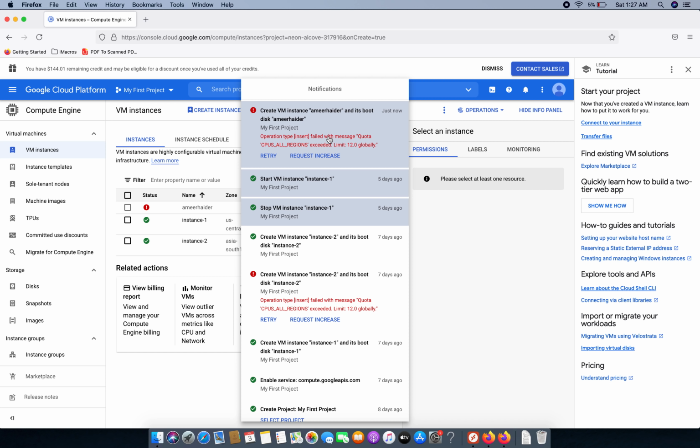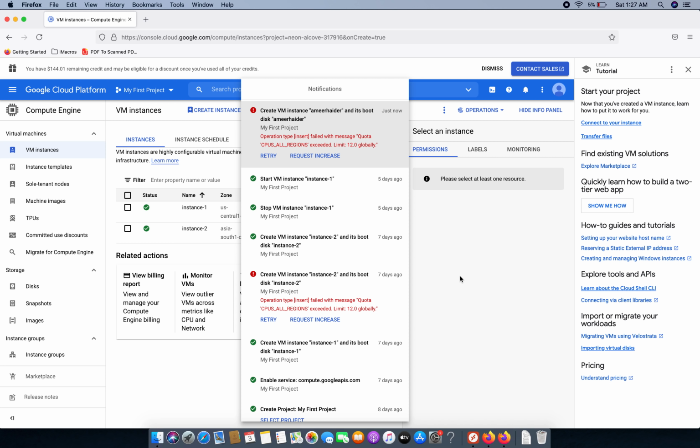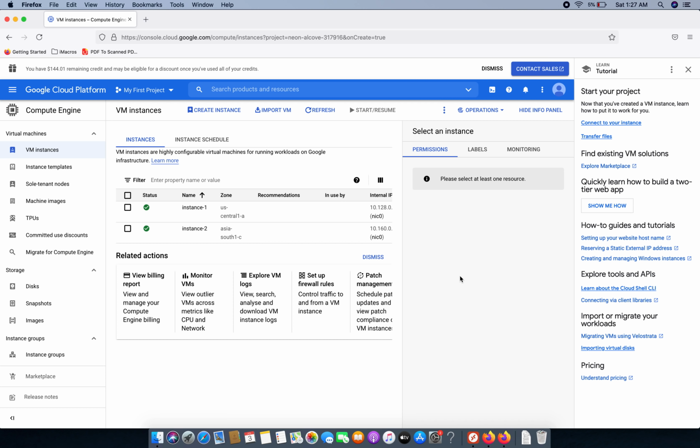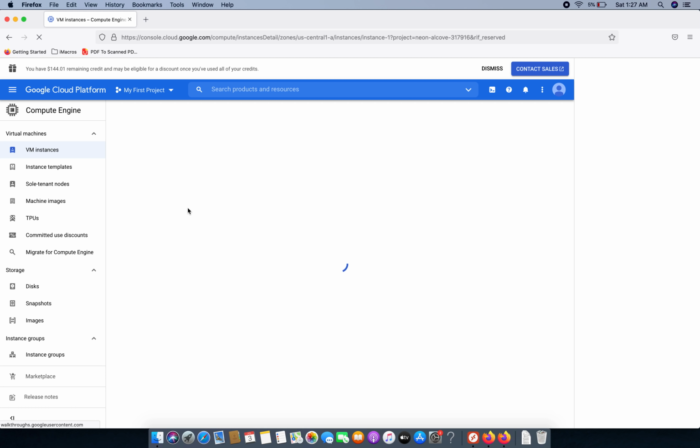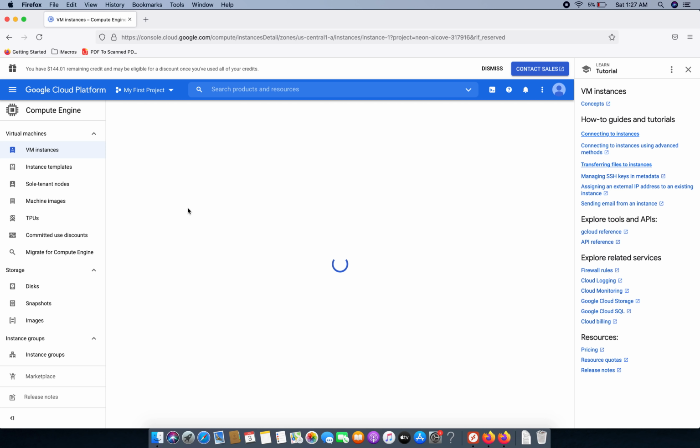Oh, operation type. Okay, quota exceeded. So guys, I already have 2 instances right here, so my quota exceeds my current package. If I want more, I'll pay. So I can show you this one. I'll connect this one. The procedure is the same, it's already made. I'll just show you how you can connect it. I don't know why it's taking too much time.